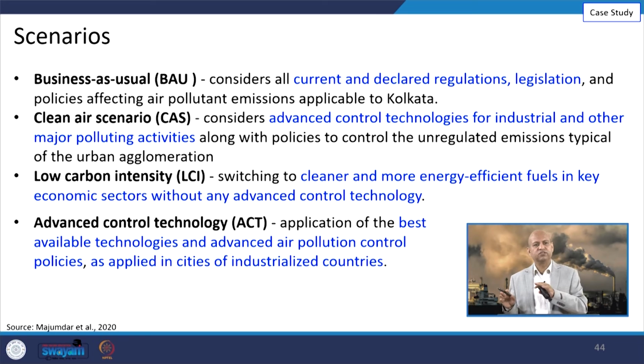the urban agglomerations. Okay. The third scenario was low carbon intensity, LCI, and this was like switching to cleaner and more energy-efficient fuels in key economic sectors including the industrial ones, and having the advanced control technologies. Then the last scenario was the advanced control technology, ACT, scenario, that means the application of the best possible technologies and advanced air pollution control policies which are applied in cities of industrialized countries. So, that was the best possible.